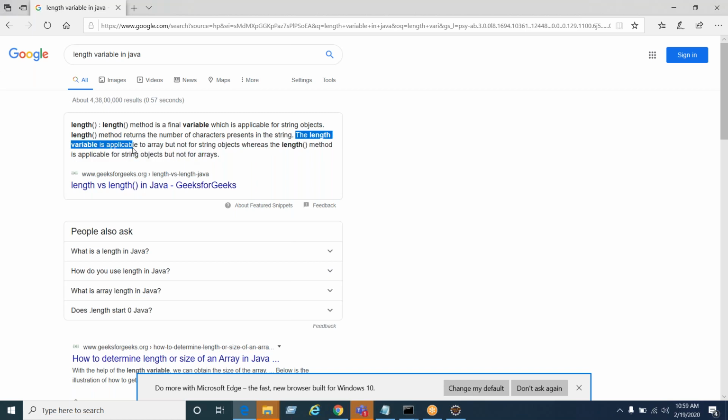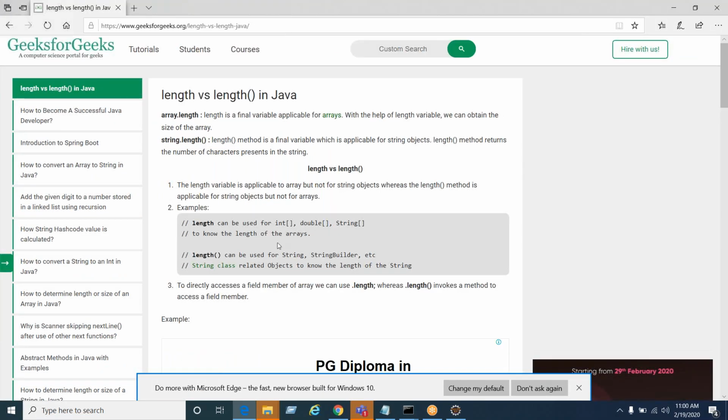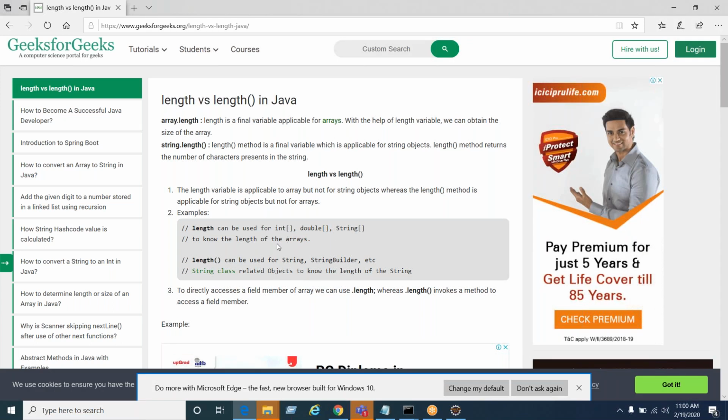This is one of the interview questions: length versus length(). Both are the same in meaning, but this length variable is applicable to arrays, not for strings. The length method is applicable for strings. When you want to find out the number of characters inside a string, we use the length method. But here it is a variable. Length is the final variable applicable for arrays.